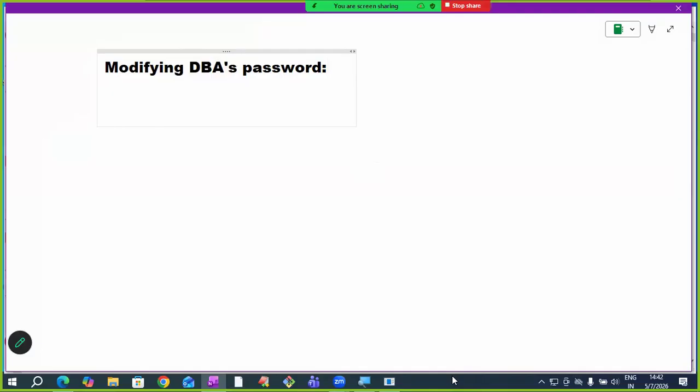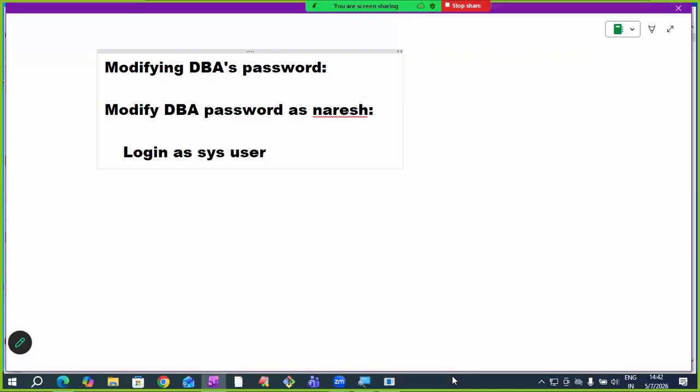How to modify DBA password? Listen, sir. My requirement is to modify DBA password as Naresh. As of now, his password is Naresh IT. I want to modify that as Naresh. This is my requirement. The syntax is the same, but login is important. Login as sys user now. First open SQL Plus. This is important, sir. How to modify password you already know. But how to login is important here.